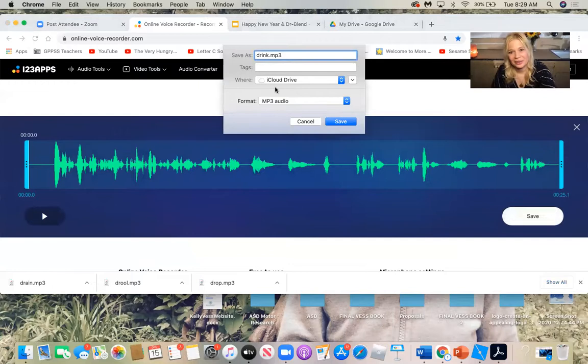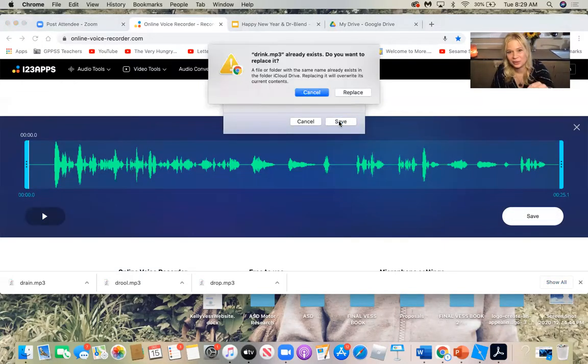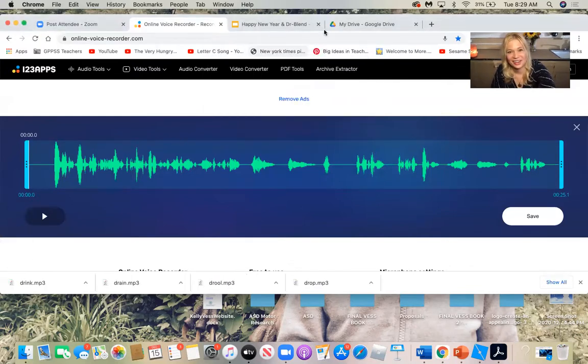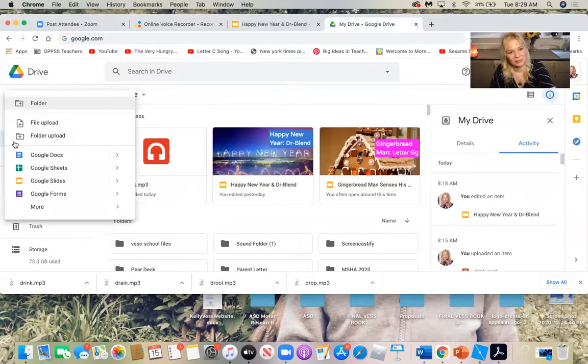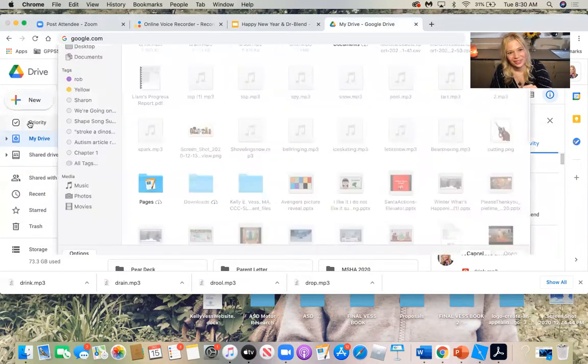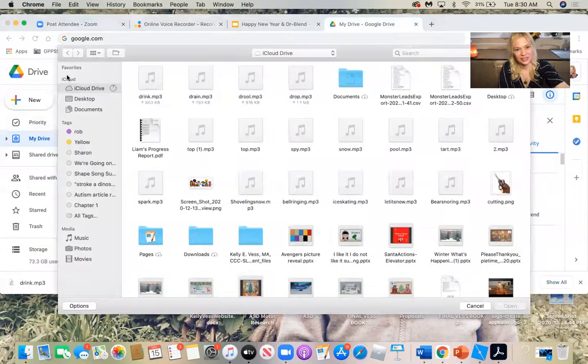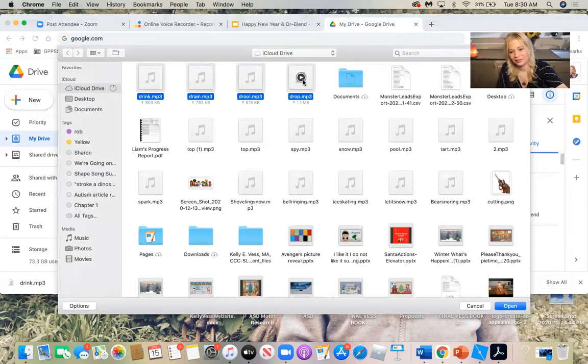Now we're gonna upload these into our Google Drive. Did I already do drink? Well, I did. That's okay, mistakes happen, good enough. Let me go to my Google Drive and press the plus sign so I can upload these files. File, upload. I'm gonna press shift because I want drink, drain, drool, and drop. Okay, those are my four sounds. I'm gonna press open.